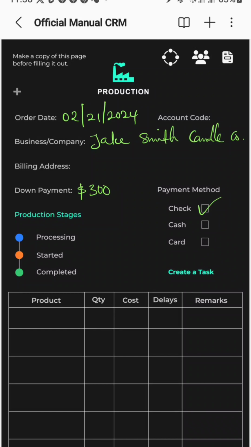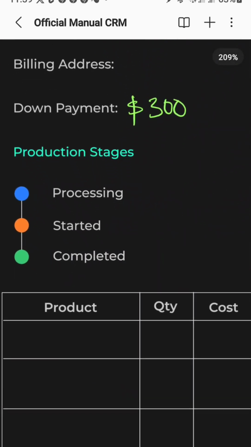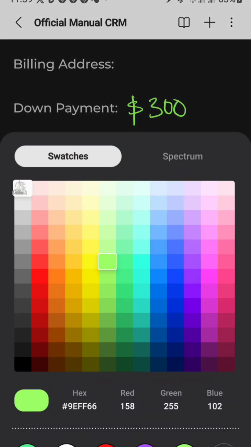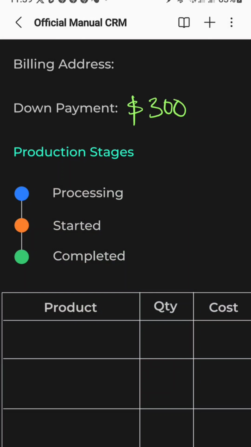Okay. And the next thing also is you want to check the process of your production stages. All right. So right here, we know we haven't started because they just gave us this. The production stages, we have the processing, started, completed. So right now, we just started. Okay. We just started. So here, I'm going to pick a white color and I'm going to check that out.